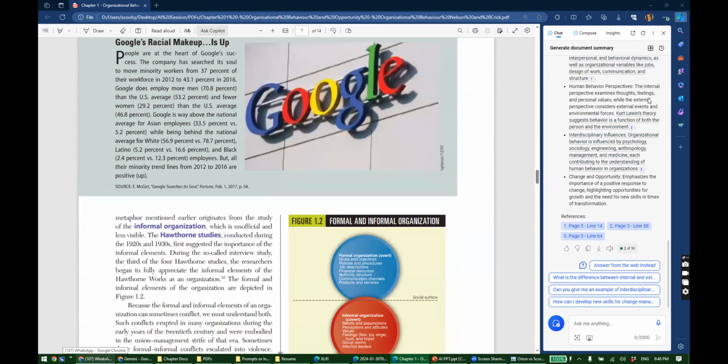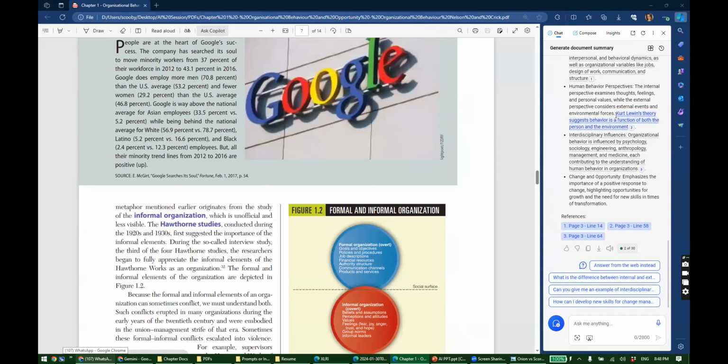So now this is generating key insights. Anything you guys want from this PDF which you want me to ask, please let me know. I can ask.